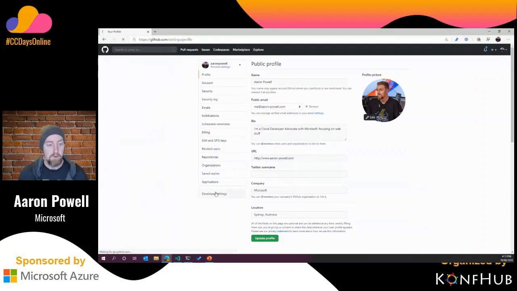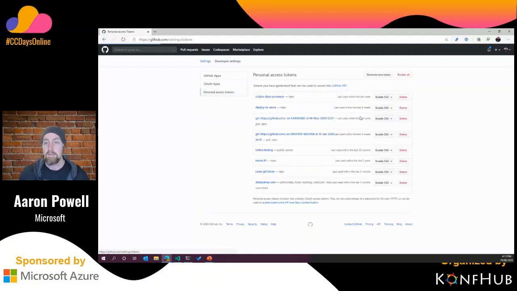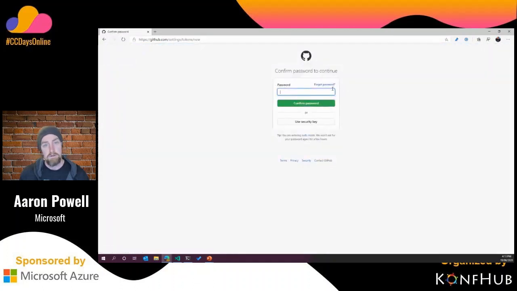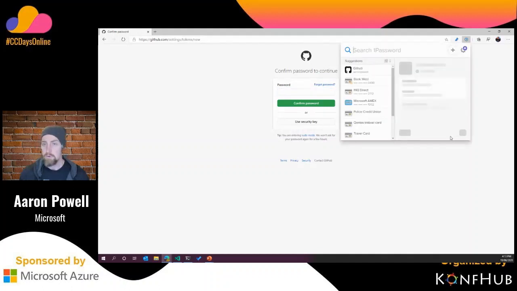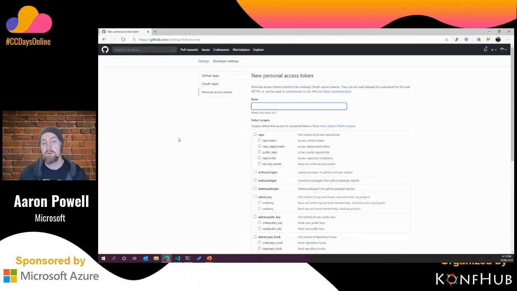But okay, so we're back into developer settings, personal access tokens, and then we will generate a new token. I will log in in a moment. Go to my password manager, tell it to fill that, confirm. Okay, so what we need to do is enable the repo access. Essentially, this personal access token allows someone to connect via the GitHub API to do stuff with a repository. So in this case, I want to allow it access to the repositories, and we'll see why in a moment.